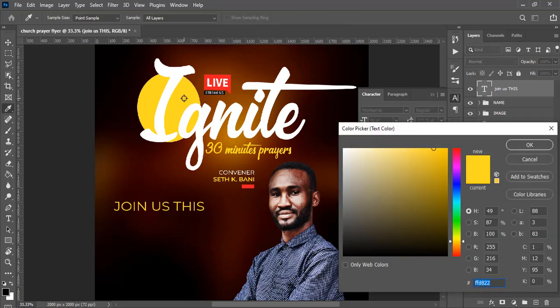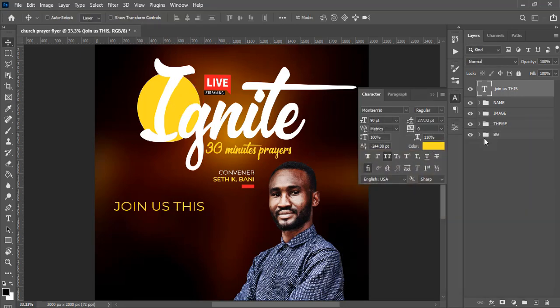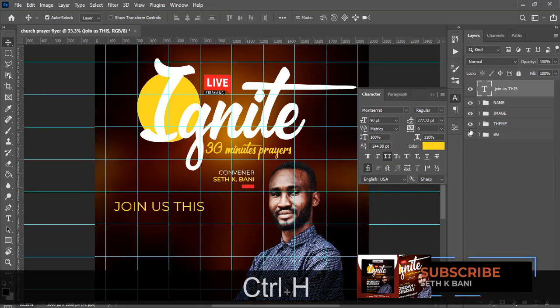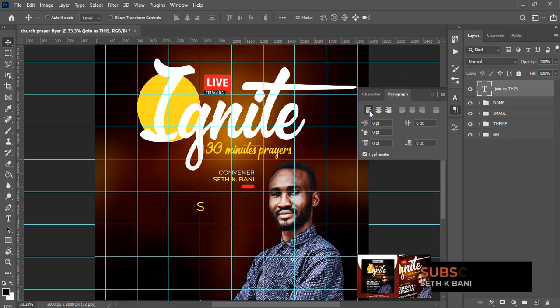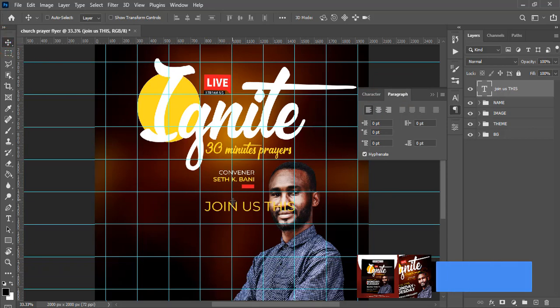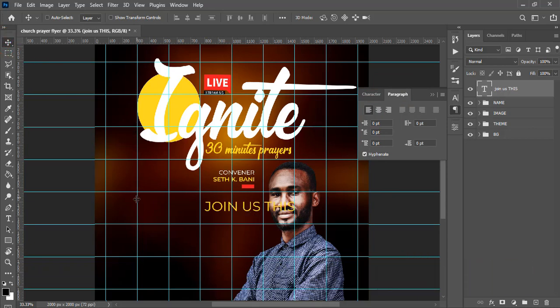Let's click here. We are going to pick the exact yellowish color over here as well, same yellow we are using, and then Ctrl H. Now guys, I want you to click here, paragraph, and click here as well. Okay, and click on your move tool. We are moving it until it touches this line. Okay, move it like that, let it touch that line.